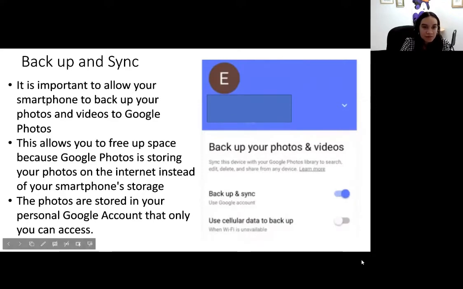The reason why we want to back up and sync and allow this is because every time you take a picture with your phone or your tablet, it's going to upload to your Google account. If you do not give access and do not back this up, every time you take a picture, it's not going to go into your Google account. And we want it to go into our Google account because then you can access it anywhere, right?